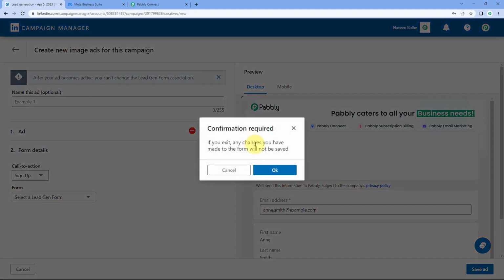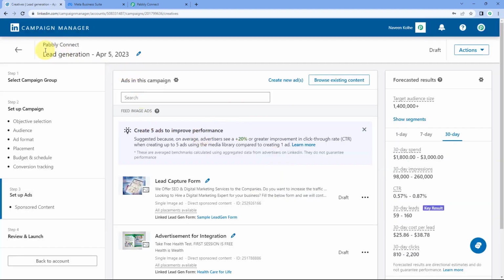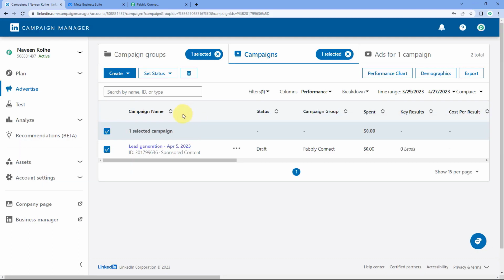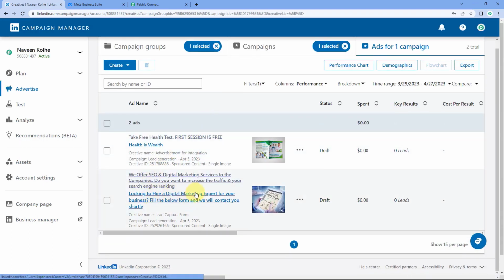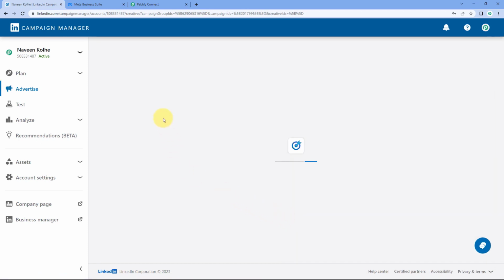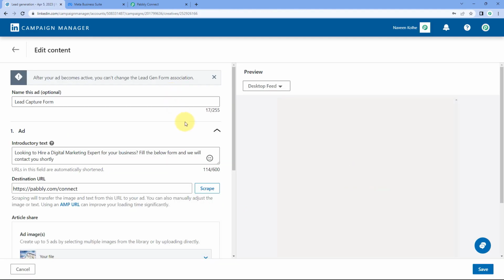Now, after adding this ad, guys, what we are going to do right now, I have already created a couple of ads. So we will just have a look at those ads over here. So this is the ad for hiring some digital marketing expert over here. Let's go to the edit mode of this ad, and here you can see that all the details which I have entered while creating this ad can be seen over here.